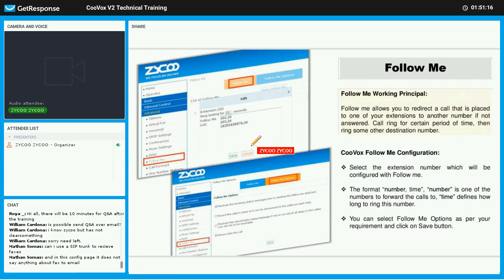Okay, so how can we achieve this? In the advanced option, you can select the Follow Me option. In the Follow Me option, you can create a new entry or edit. In that, you can mention the extension number 200. Ring type is 20 seconds. So you select the first extension number and then how much time. Select the extension number which will be configured with Follow Me.